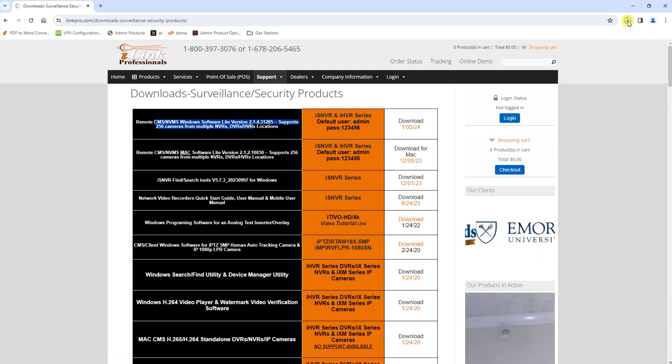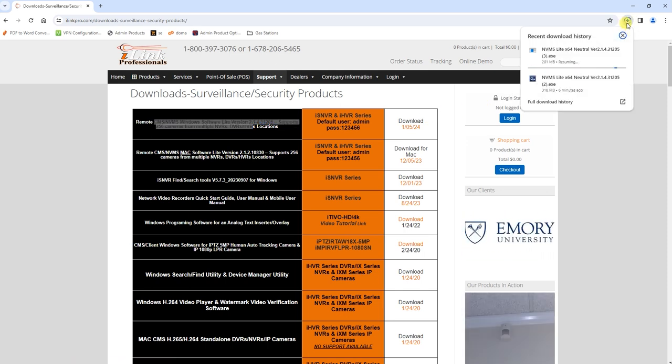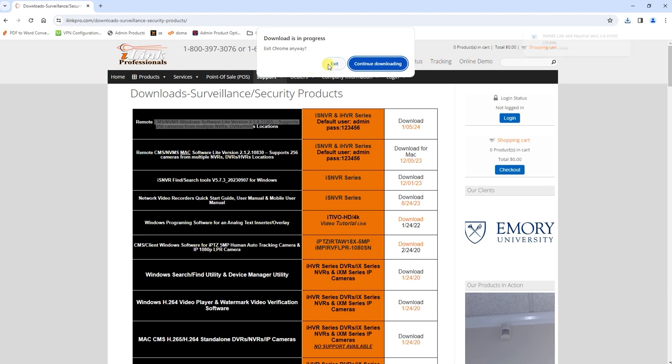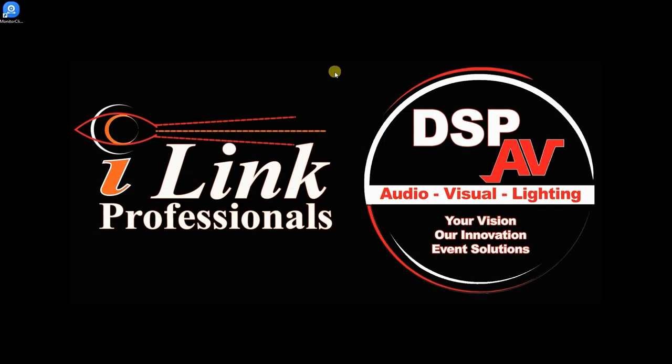Depending on your browser, it should show you the progress right here that it's downloading it. I'm using Google Chrome. Your browser may show a little different. It may show you on the bottom. But in the interest of time, I went ahead and downloaded and installed the software already. So let's go ahead and take a look at it.